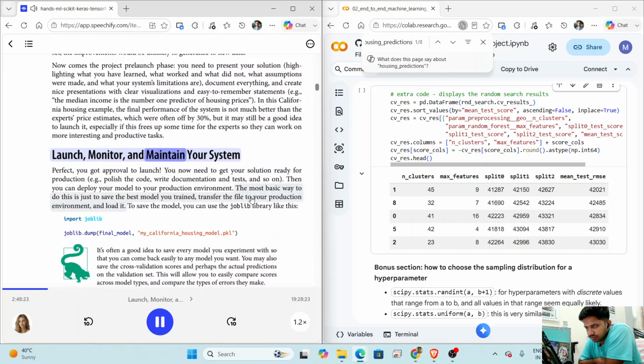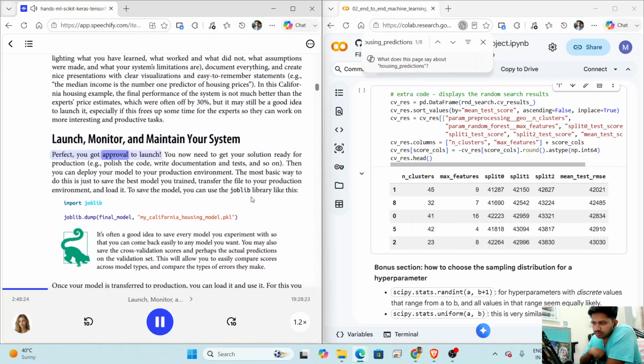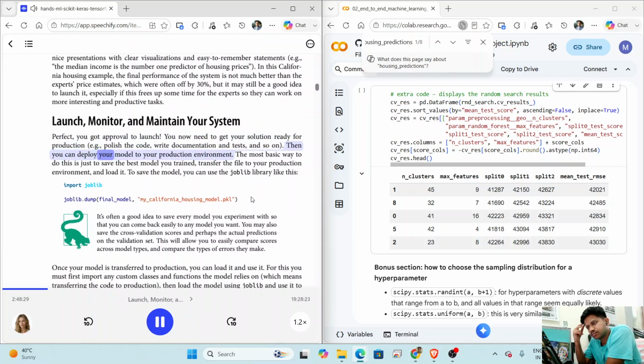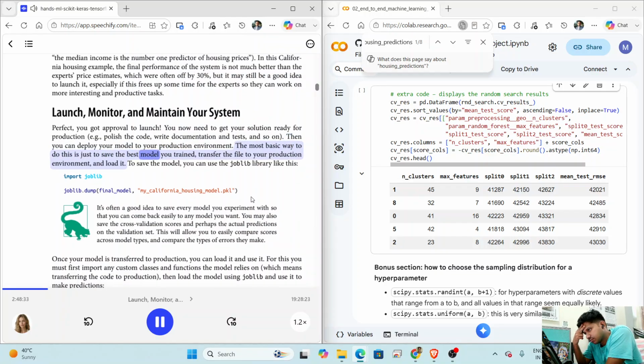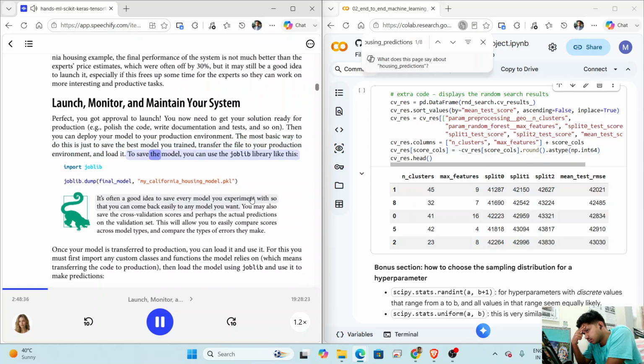Launch, monitor, and maintain your system. Perfect, you got approval to launch. You now need to get your solution ready for production. Then you can deploy your model to your production environment. The most basic way to do this is just to save the best model you trained, transfer the file to your production environment, and load it. To save the model, you can use the joblib library like this.